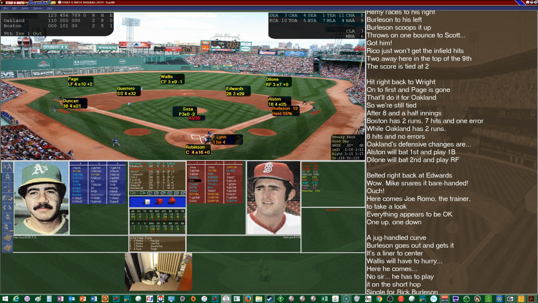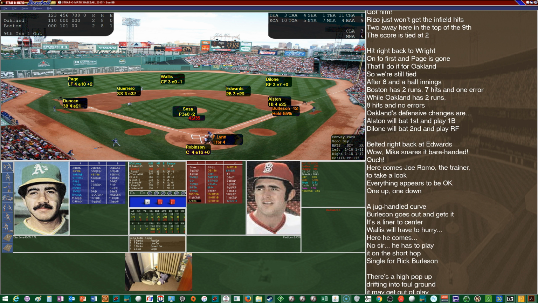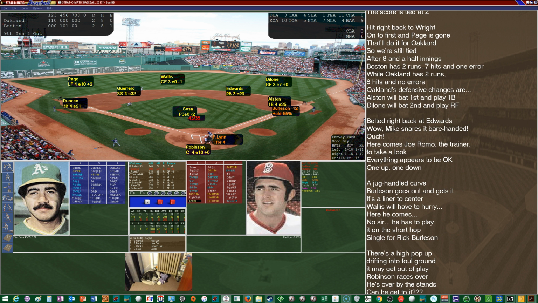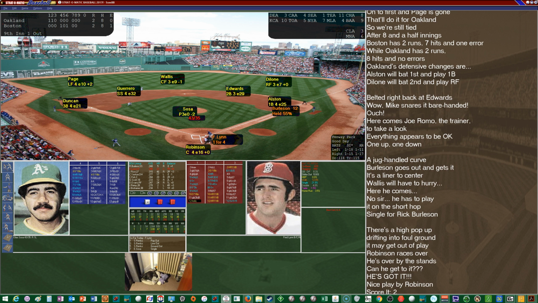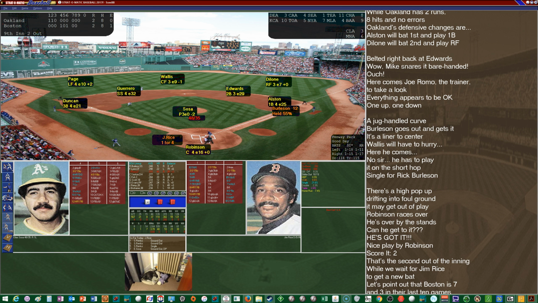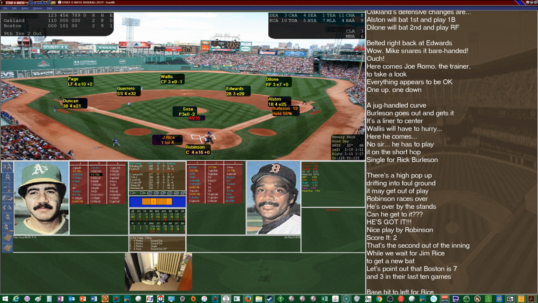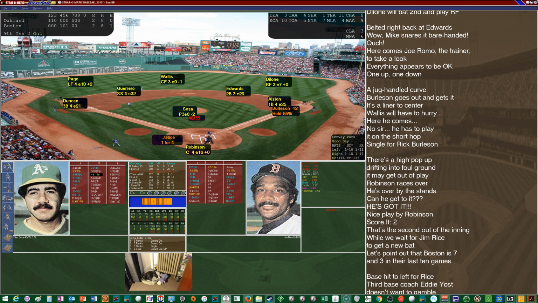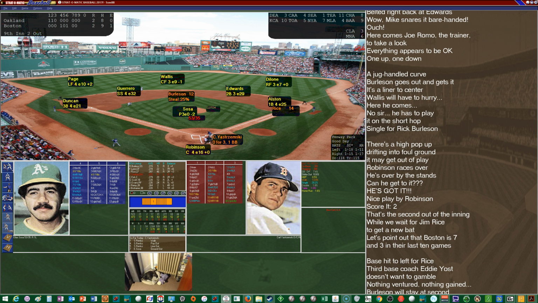Lynn 1 for 4. He singled in his last at bat. And he is going to foul out. Robinson races over and makes a catch, a nice catch by Robinson for out number two. So Jim Rice with a chance to send the fans home happy here, 1 for 4 on the day. And he'll get it, continue the inning at least. And we're going to hold Burleson at second. So first and second with one down.